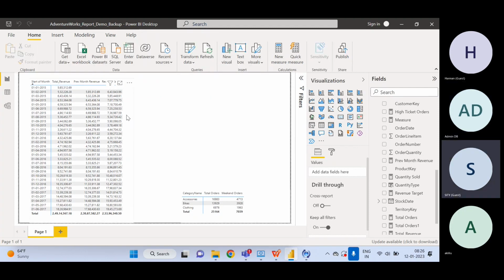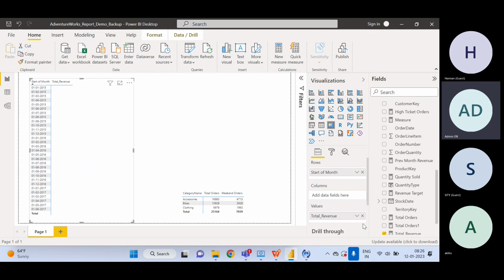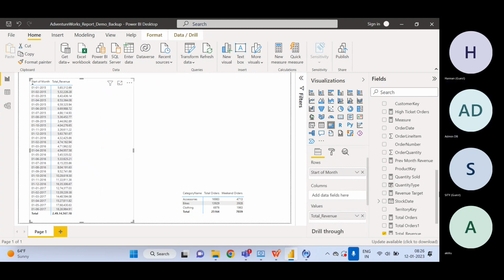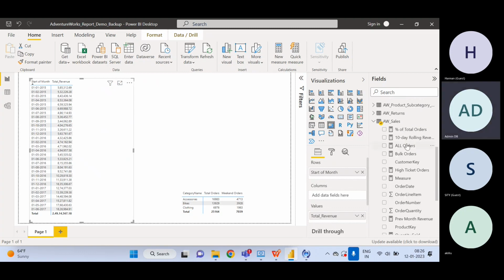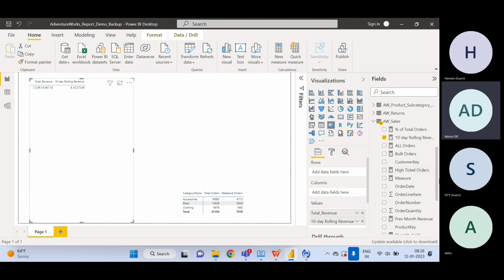Okay, so now under this, I will remove all the other things. I will pull 10-day running rolling revenue. And this one, actually, let me remove this.